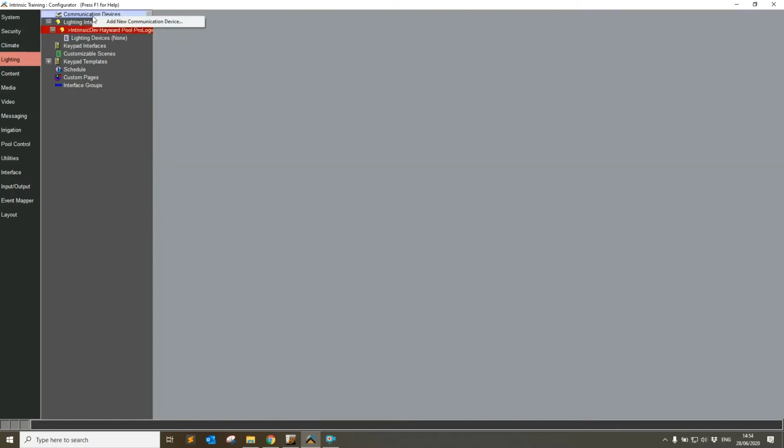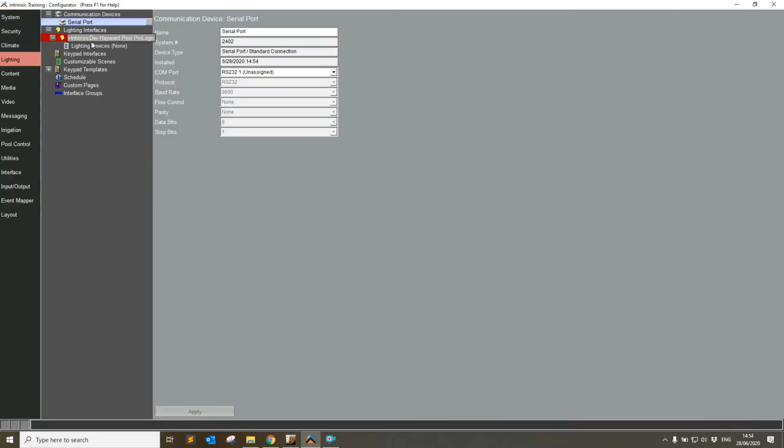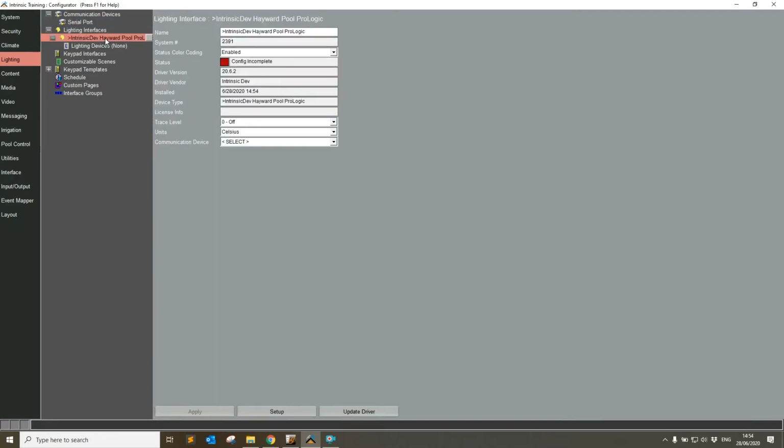So let's add a communication device, add new communication devices, and I'm going to use a standard connection over serial, and I'm going to pick the serial port, RS232 in this case. Click OK. Go back to the Hayward Pool driver. I'm now going to select that from the list, click apply. So now the configuration is complete.